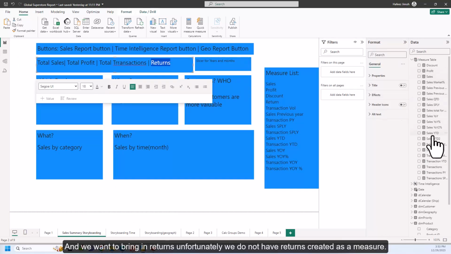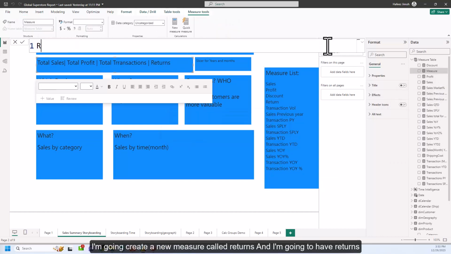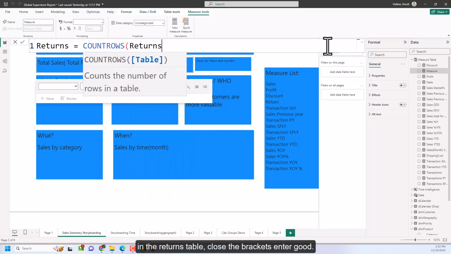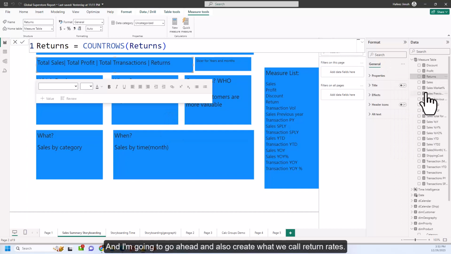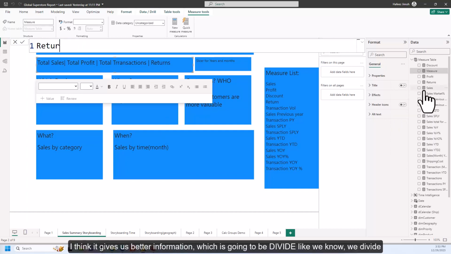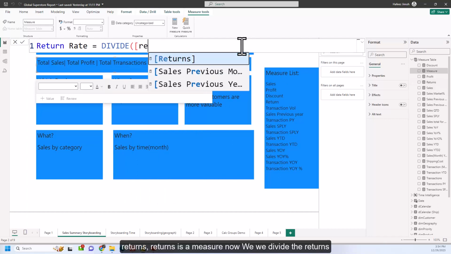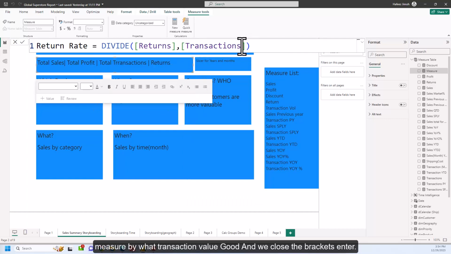Unfortunately, we do not have returns created as a measure. I'm going to create a new measure called returns, and I'm going to have returns equals count rows, and I'm going to bring in the returns table, close the bracket, enter. Good. And I'm going to go ahead and also create what we call return rate. I think it gives us better information, which is going to be divide. Like we know, we divide returns. Returns is a measure now. We divide the returns measure by what? Transaction measure. Good. And we close the bracket, enter.